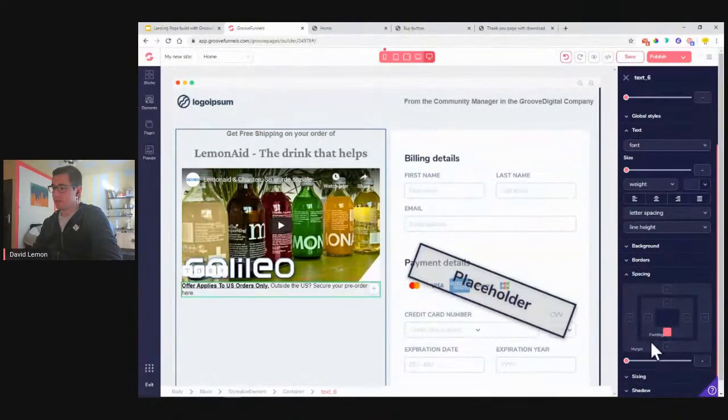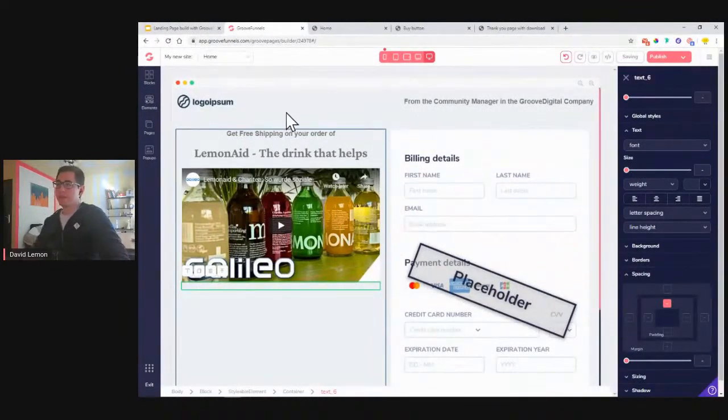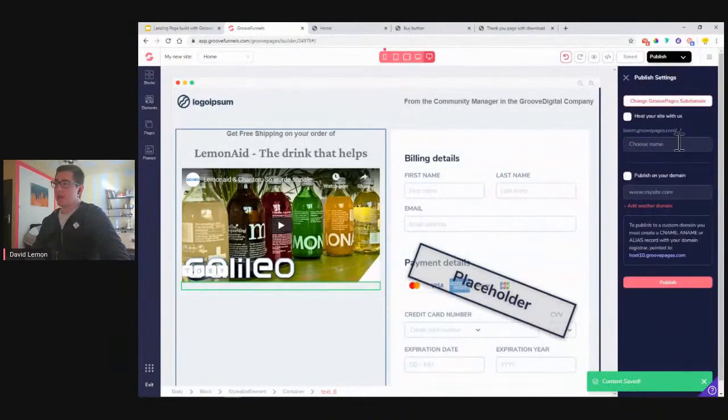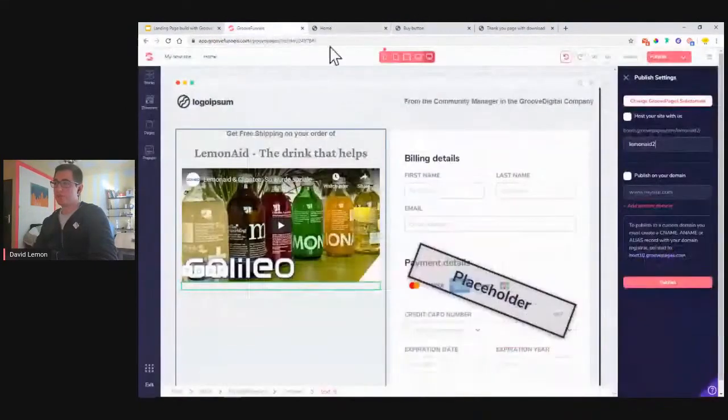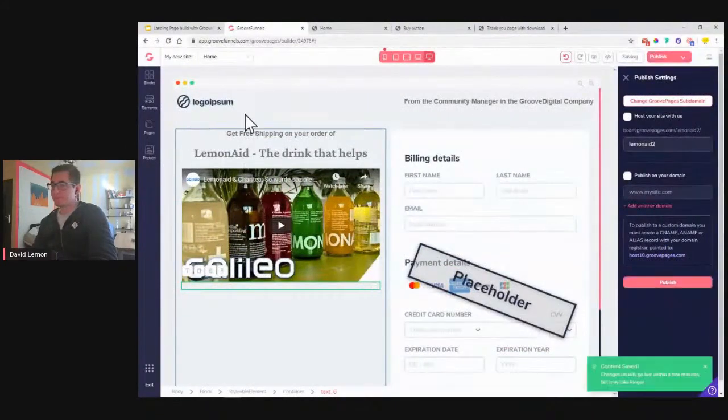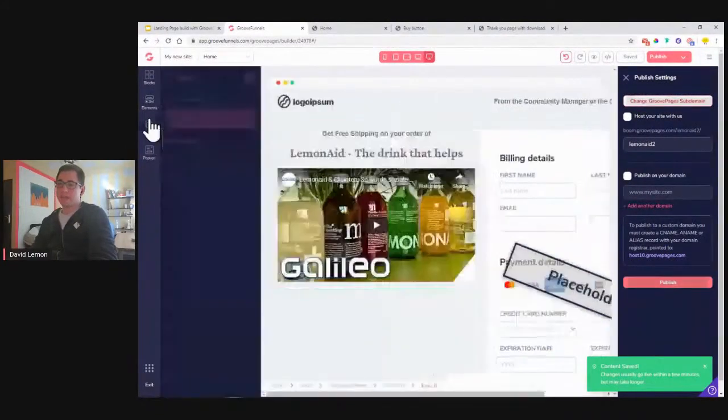Hopefully it doesn't disappear. Okay, so I choose the text. I want to add padding on the top. So I want to push it down so that this stays this way. Yeah, it disappeared. Let's just save it and move on. So we'll just duplicate this page. Let's just publish it. So lemonade 2, because I created these pages are lemonade. You see here, I just want to make sure that this is lemonade 2. Publish. And then let's just duplicate this page.